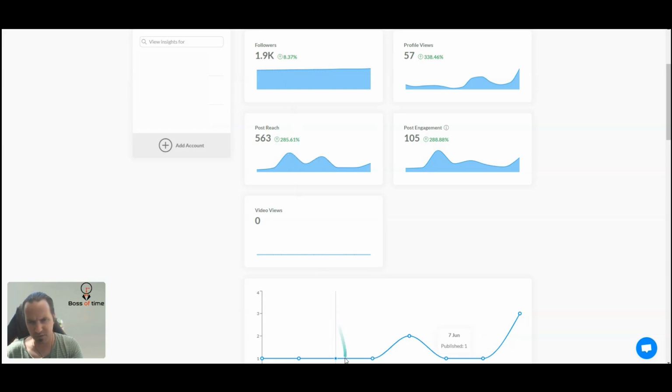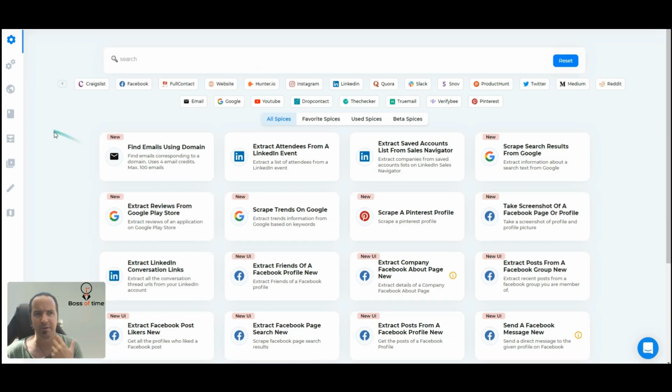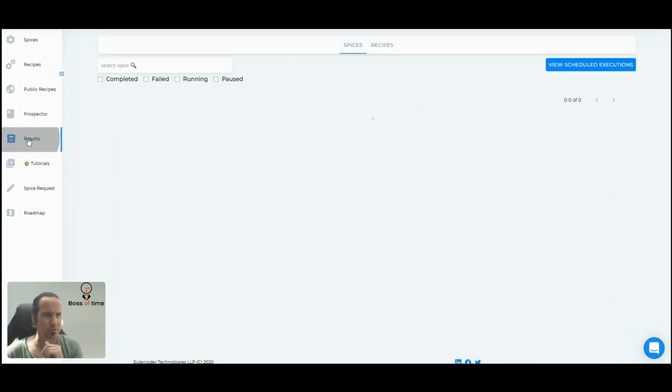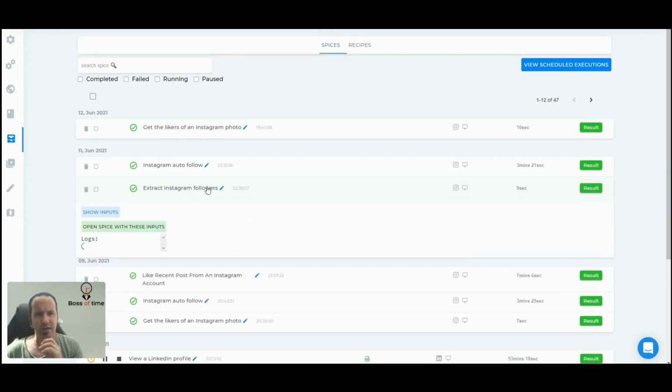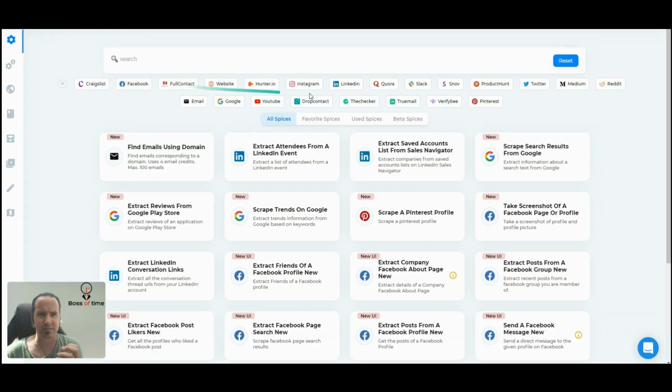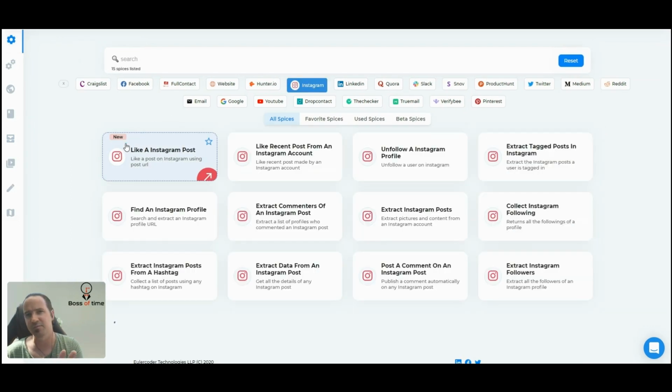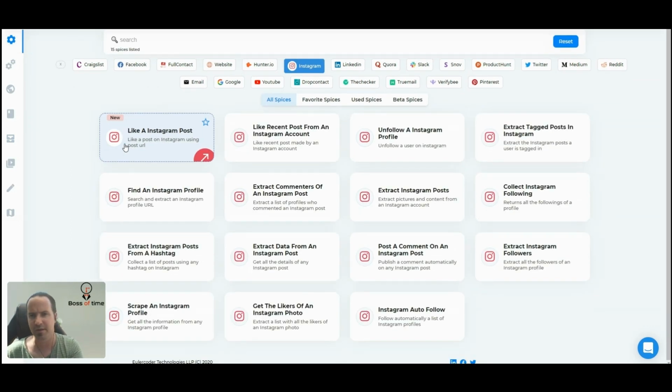So what I do, and this is my way of working, I'm not sure if this is the best way of working, but it works for me. I will show you some results. What I do at this time is I use this spice. I will show you the Instagram spices, because with Texau you can do way more than what I do. But I follow the people of a page that is a bit bigger than mine.